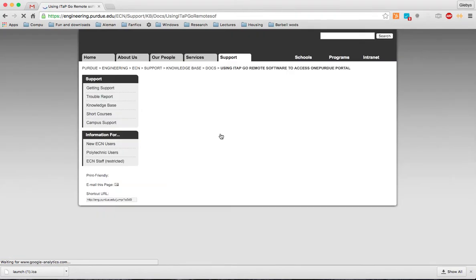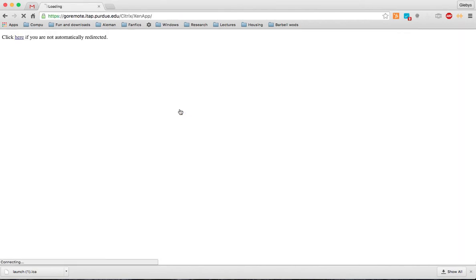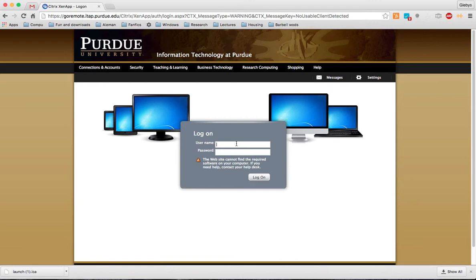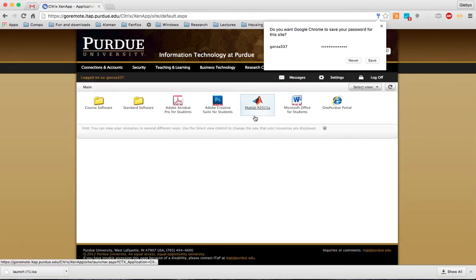Purdue has a remote tool that lets you use Matlab remotely. So we navigate to here, and it'll ask you to install this. I already did, so I'm going to just skip to the logon. You can log on with your Purdue account, and here you have Matlab.